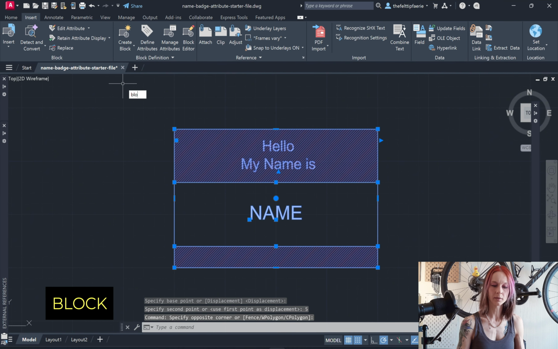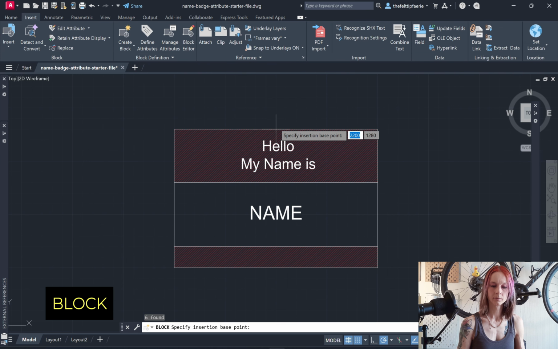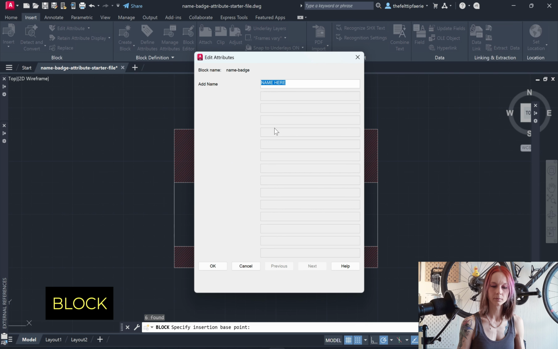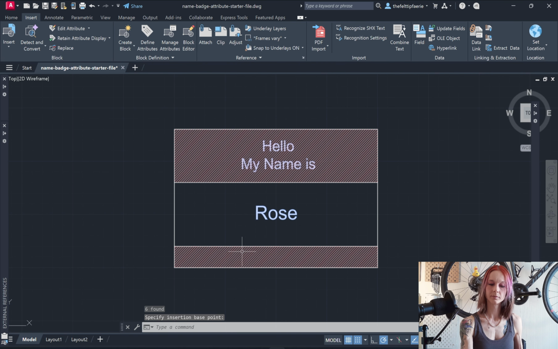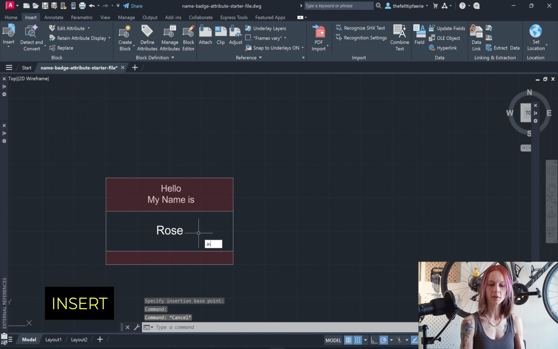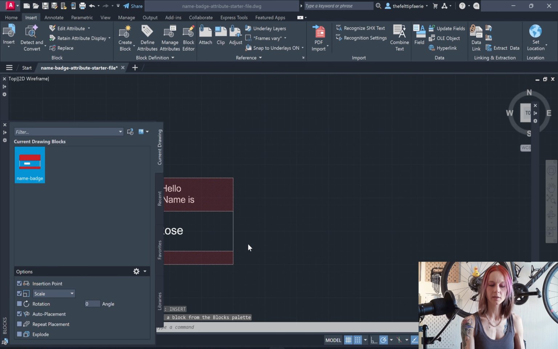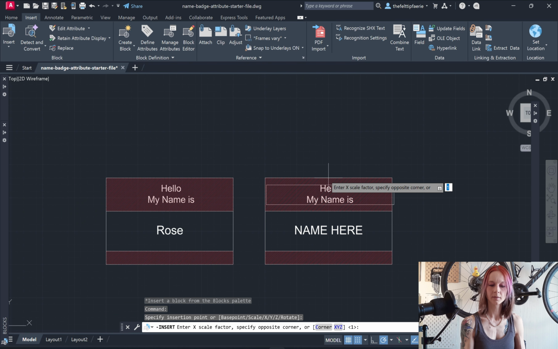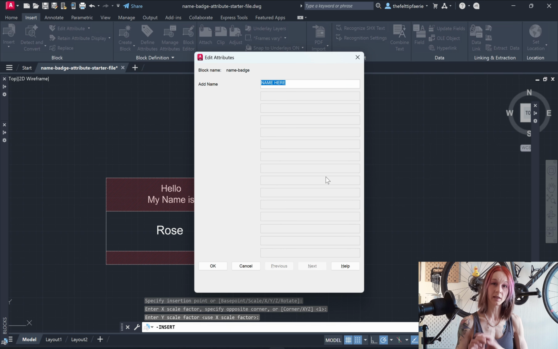If we then create the block, it will ask me to fill in that information. If I insert another block, you'll see it says name here. Once I click, I get the dialog and it will prompt me to tell me what to fill in.